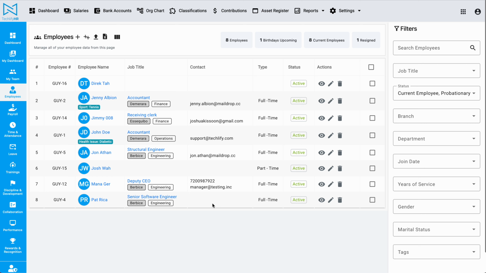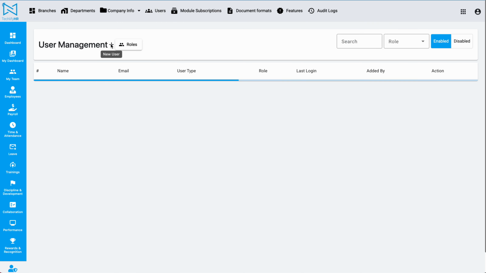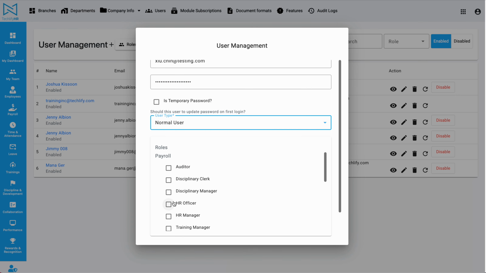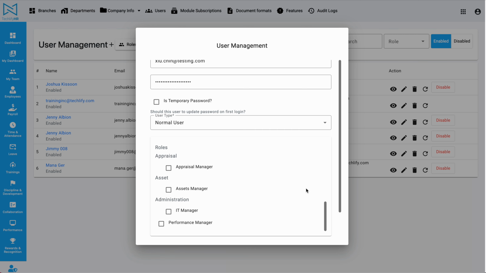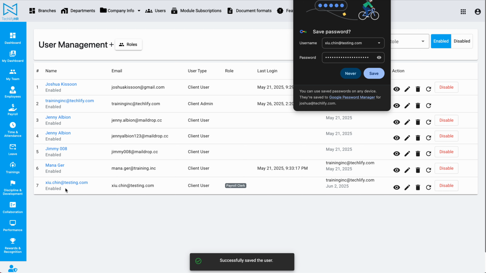Now, what if we did not want employees to see these directors or certain employees? So once again, let's add a second payroll clerk, and let's say our payroll clerk's name is Xiu Chin. All right, so Xiu Chin, and I'm going to say normal user, and Xiu is a payroll clerk. I'll hit save there. And there you go. So we now have an account for Xiu within the system.